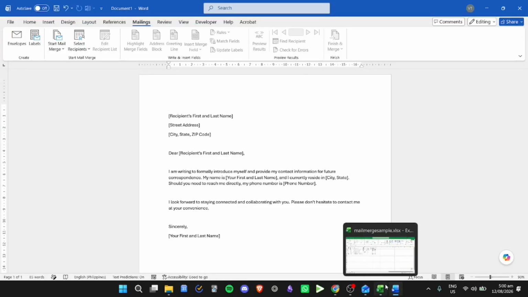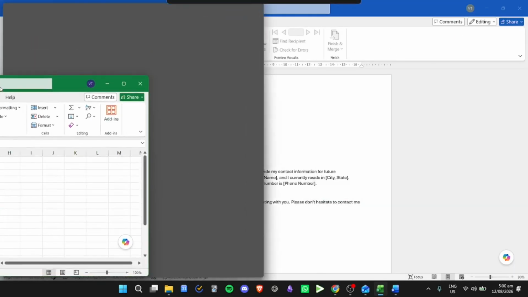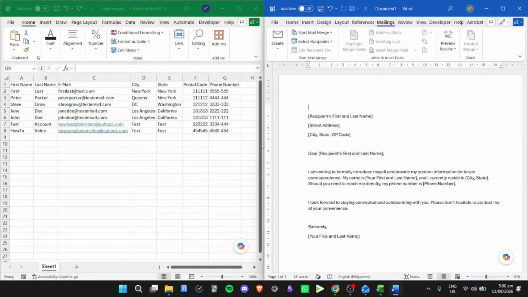So now what you need to do first is create your own Excel file right here. As you can see, I already have my Excel file and it has information about the first name, last name, email of that person, city where they live in, state where they live in, postal code, and phone number. So you can put any information that you want for your Excel file so that we can use it in mail merge. I'm just using this as an example.